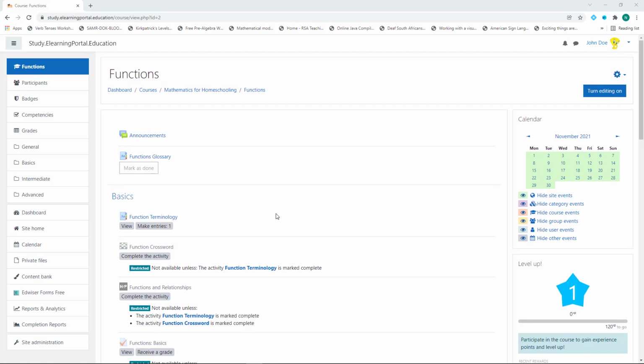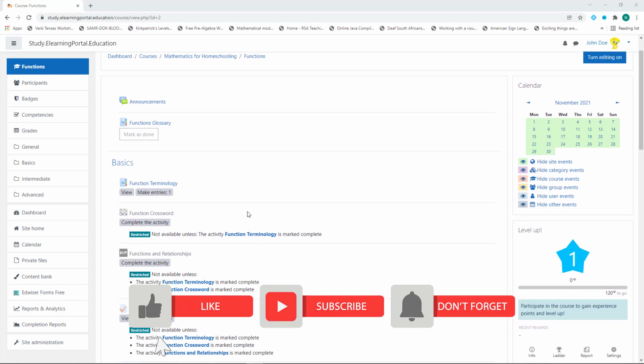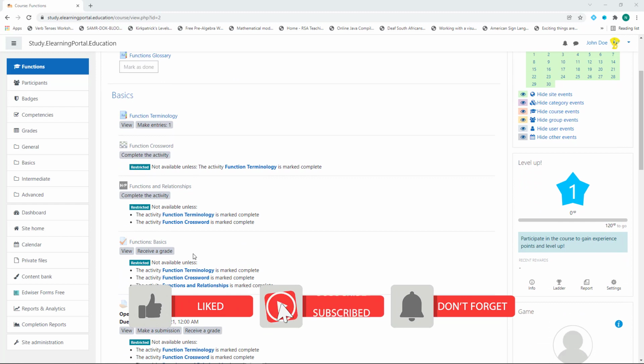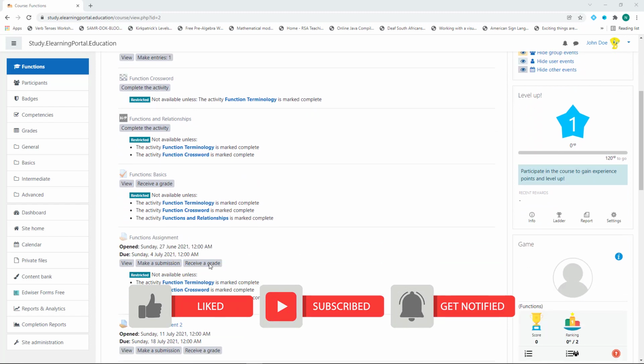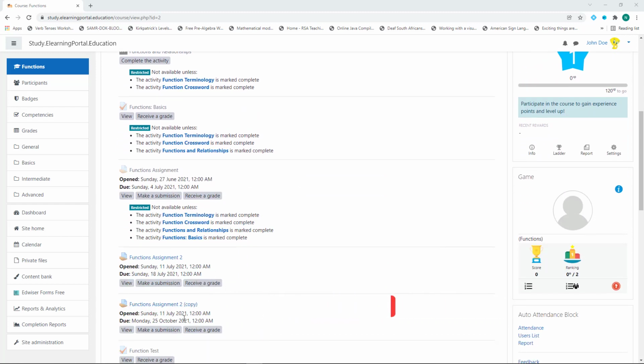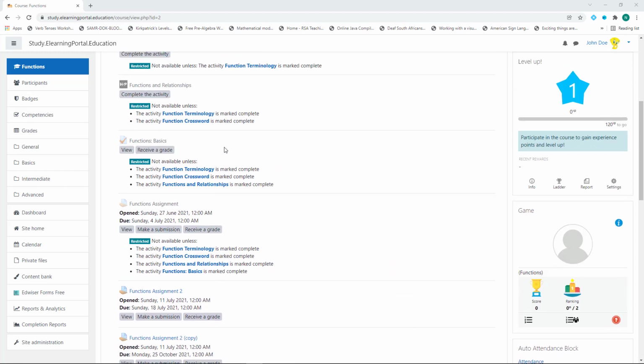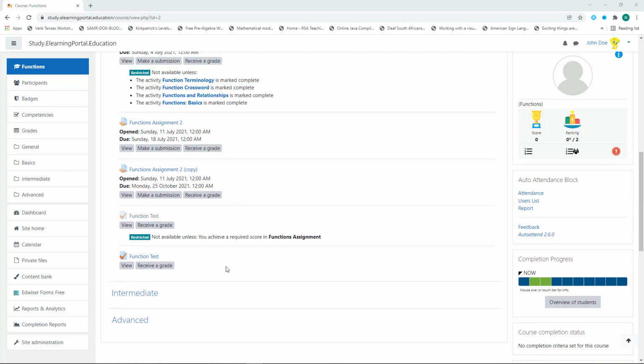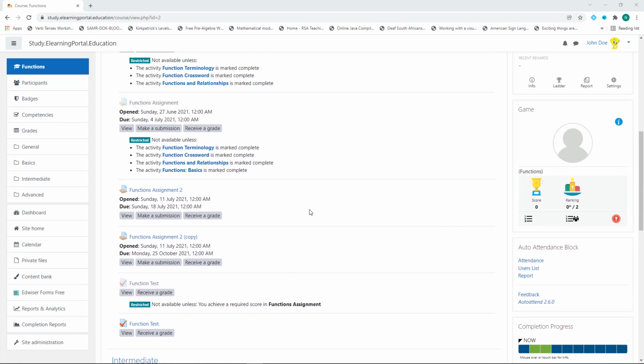Alright, so in my course, I want students to obtain a certificate once they complete all the activities within the basics section. So all these activities need to be completed and then the student can download or obtain a certificate. So first we'll install the plugin called Custom Certificates from the Moodle plugin directory.